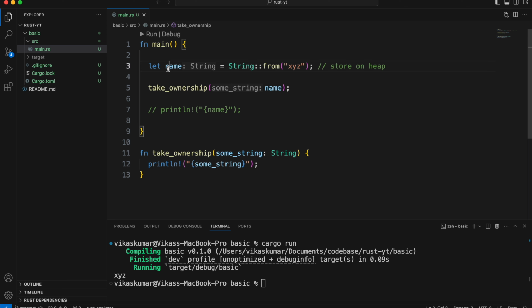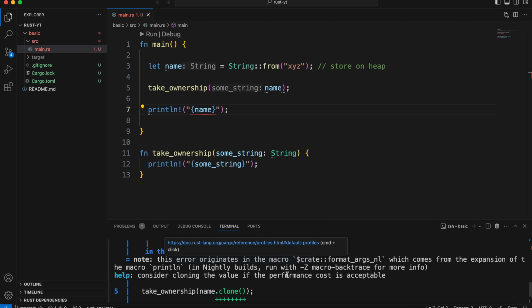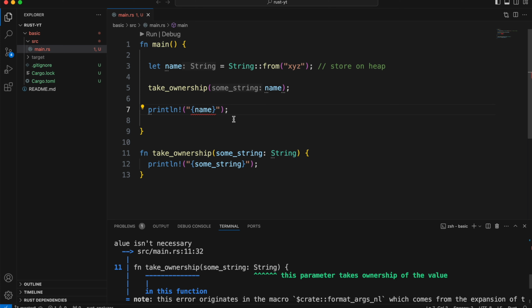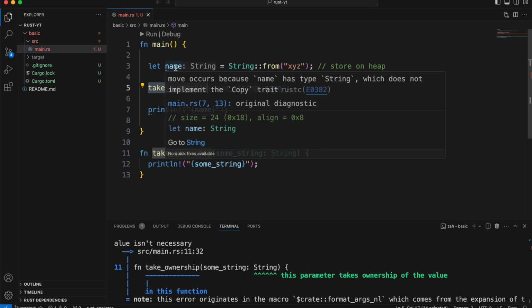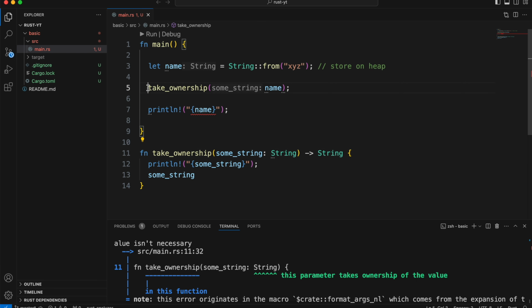So what will happen with this name if I try to use it after passing this data to the function? Now let's see. It will fail. It's again the same issue. It is saying we have passed the ownership of this name to this function and after that we cannot use it. If we want to get this ownership back, we can do one thing here. Let's return this some string, and we will write it like this and we can take this ownership again.